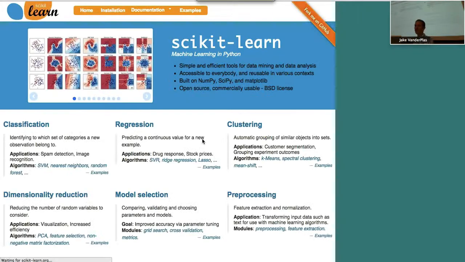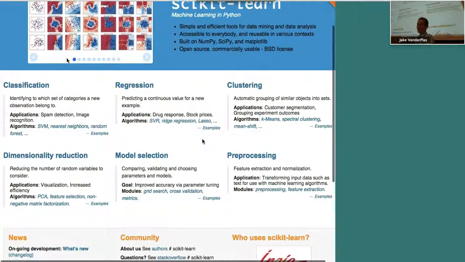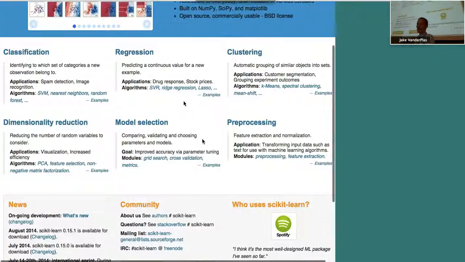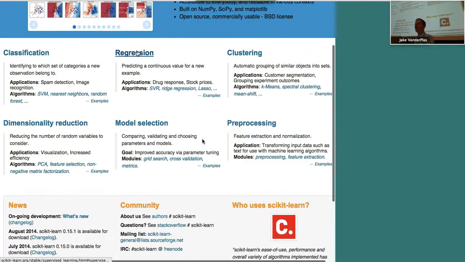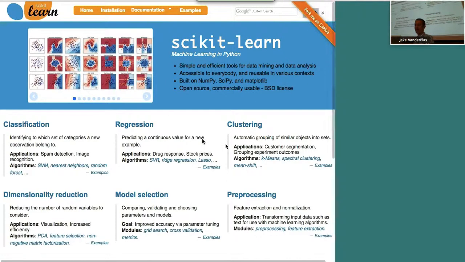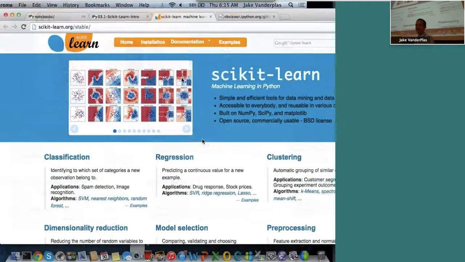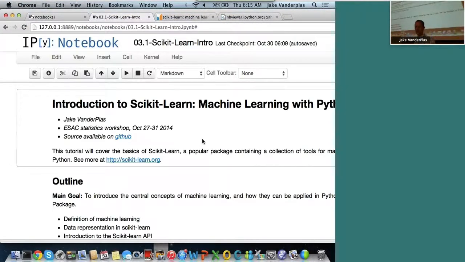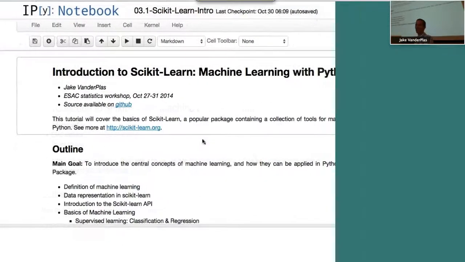Scikit-Learn website. And it's fun to poke around. There's a lot of different things that you can do here. They have an intro to some of the machine learning algorithms, the classes of machine learning algorithms, and then there's things on model selection, pre-processing. So if you're curious, you can go there and take a look. But I'll be walking through a few of these things in this notebook, Scikit-Learn intro.